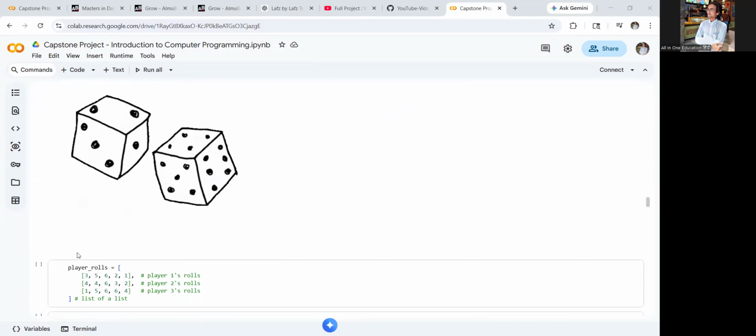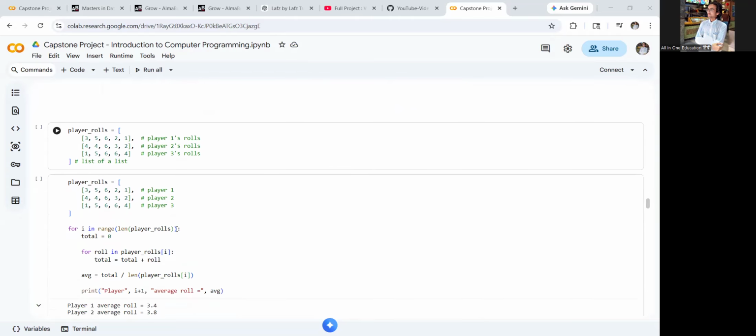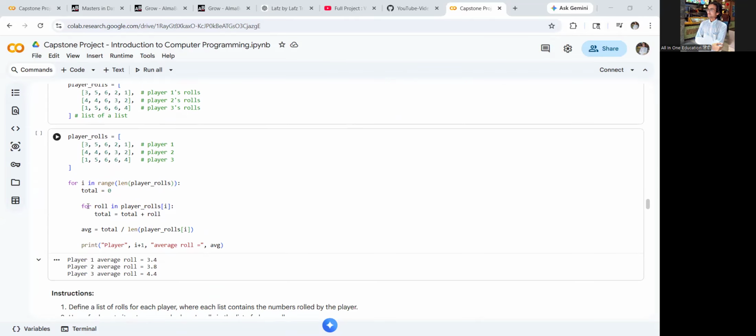Like a player's roles. The first list is denoted with the first player, the second list with the second player, and the third list with the third player, each inside a list. Then we use for i in range. Range means the length of the player roles: how many players are in this list.